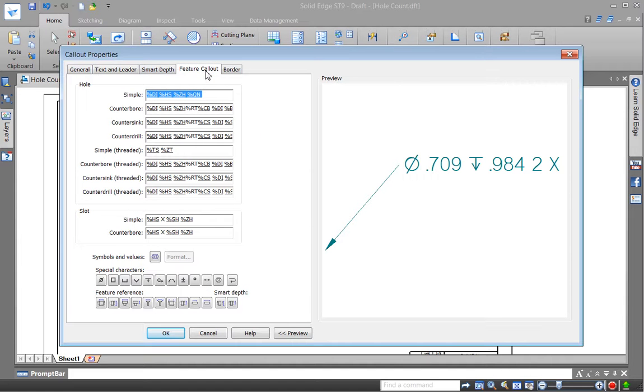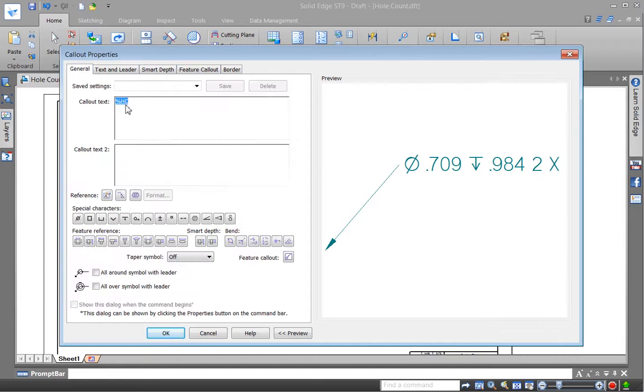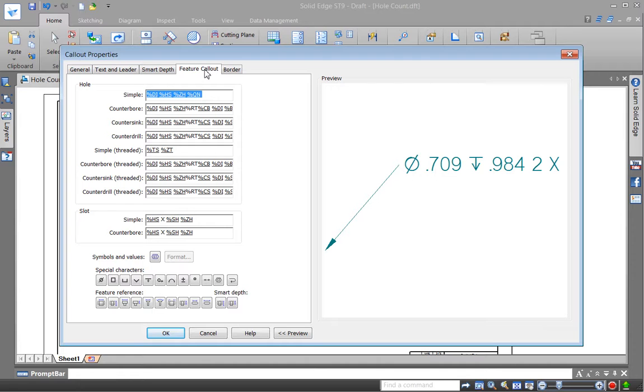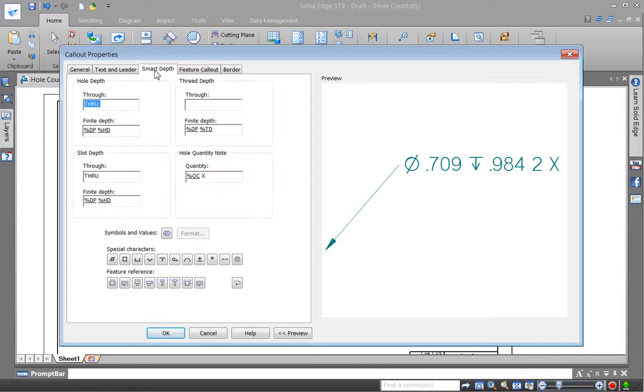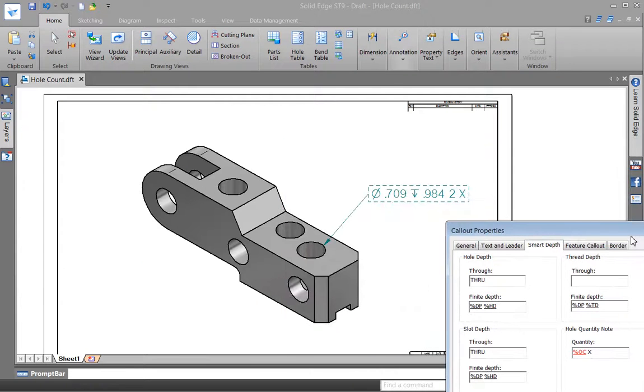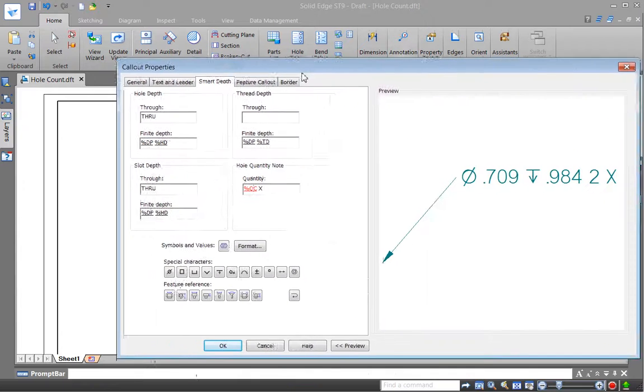Go into our smart depth. Remember, it hops around here. It starts out with general, hops into the feature callout, finds the QN. The QN is smart, so then it hops over here to the Smart tab, and here's where it actually does its business. So QC was coplanar, the C for coplanar. So those holes lie on the same plane, so it found 2 of them on that plane.